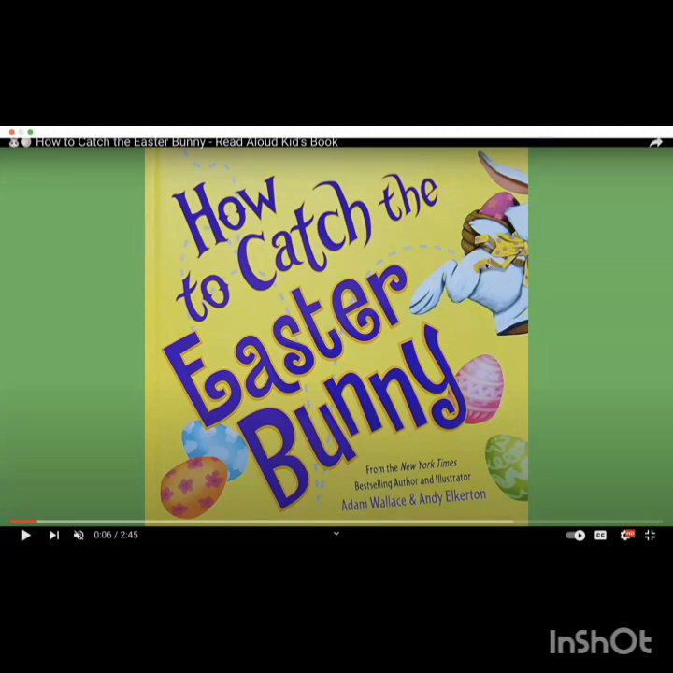So first of all, I will show you how I will be reading the book to my child. As a pre-reading activity, I will first introduce the book cover, title, and discuss predictions about what might happen in the story. And I can also discuss any Easter-related vocabulary or concepts the child might encounter in the book.